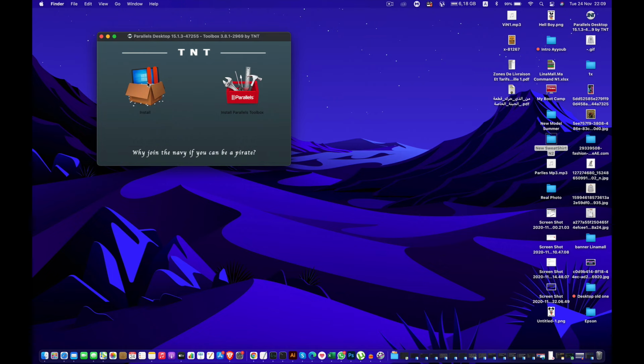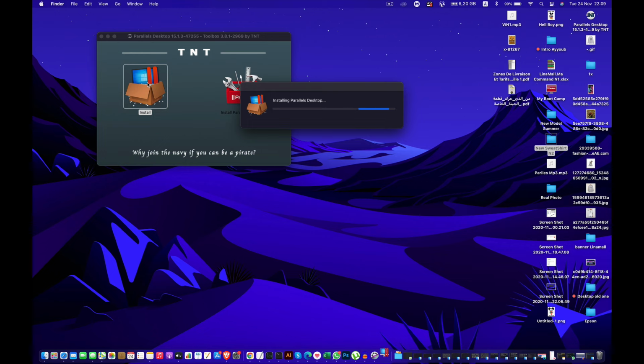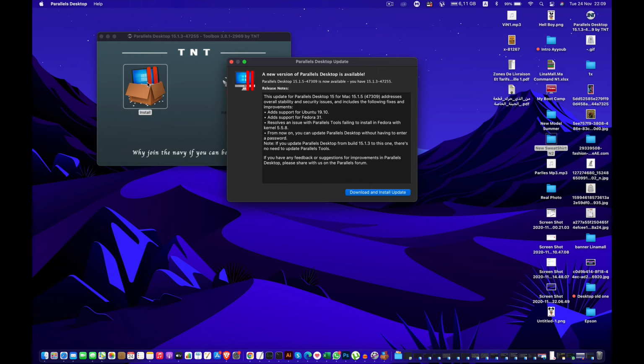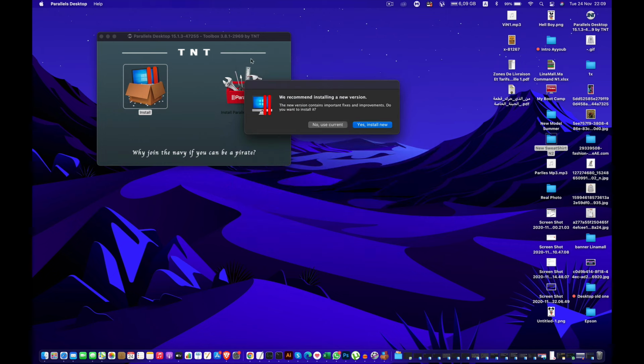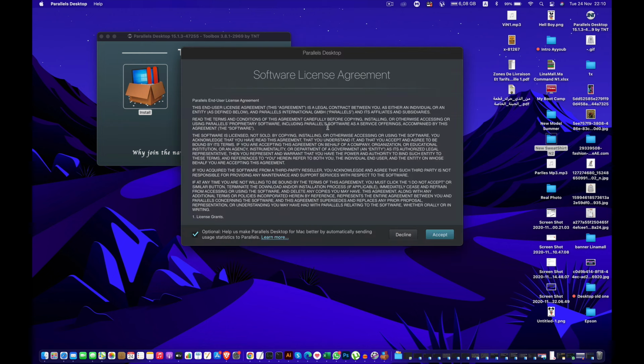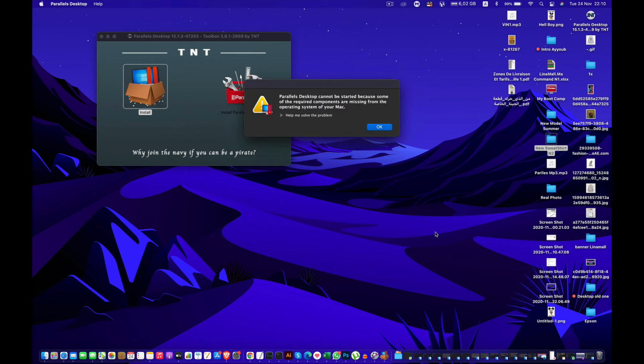Let's try to install this one. This one is cracked, not the official version. Double click here, and let's see what happens when you try to install the old version with the new Big Sur. So this window is showing. Let's close it and try to make it use the current version. Yeah, accept. Done. You see now, that's the problem they say in your laptop.